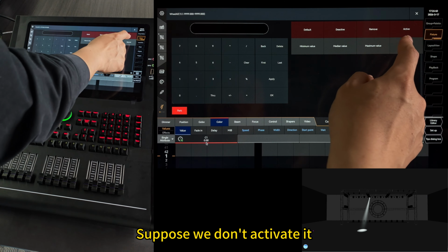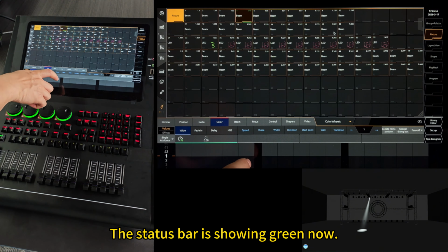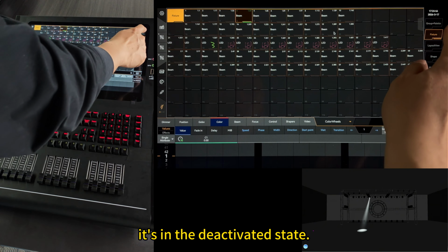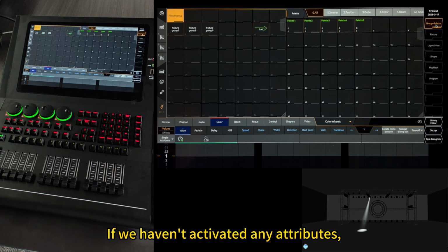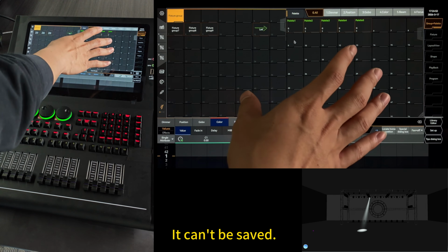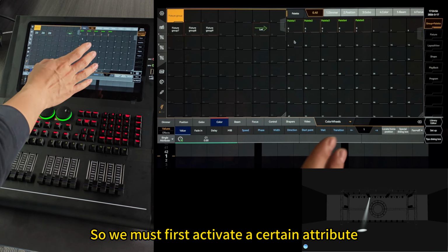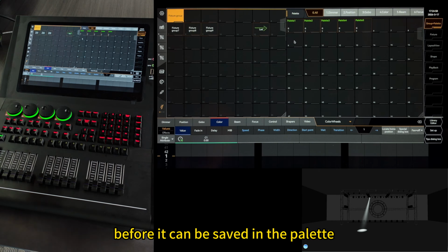Suppose we don't activate it. Here we choose to deactivate. The status bar is showing green now. It's in the deactivated state. If we haven't activated any attributes, press Store and saving a palette. It can't be saved, so we must first activate a certain attribute before it can be saved in the palette.